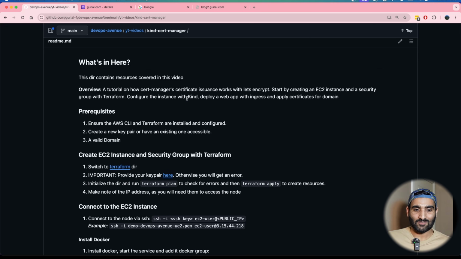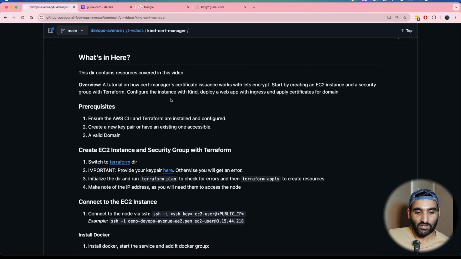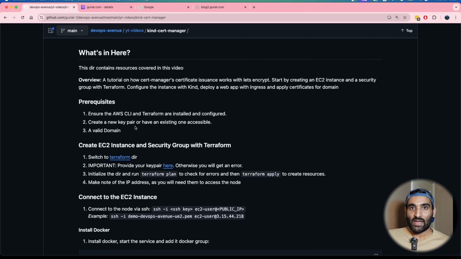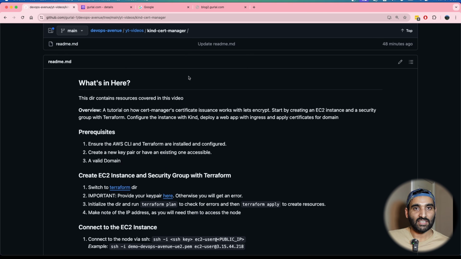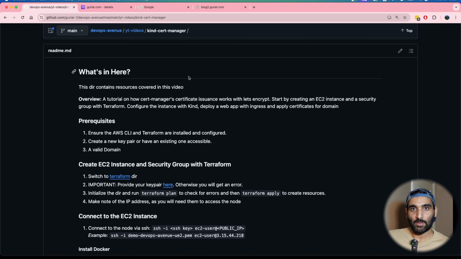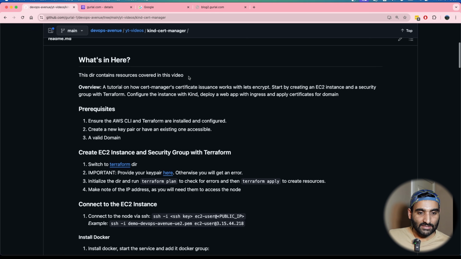Before we start, the prerequisite is that you make sure you have AWS CLI and Terraform installed and configured. Terraform should be communicating with your CLI or AWS resources to create any sort of resources. Also keep in mind that the code I'm going to use shortly with Terraform specifies a key pair, so you're going to need some sort of key pair available. If you're going to copy the whole content in here, make sure you update the key. And the last thing, you need a valid domain.